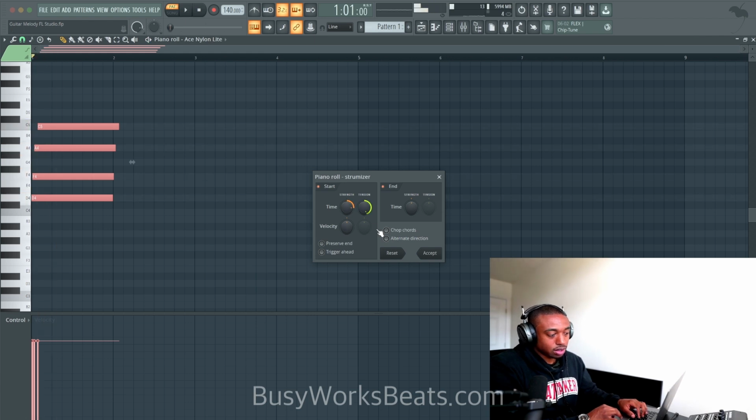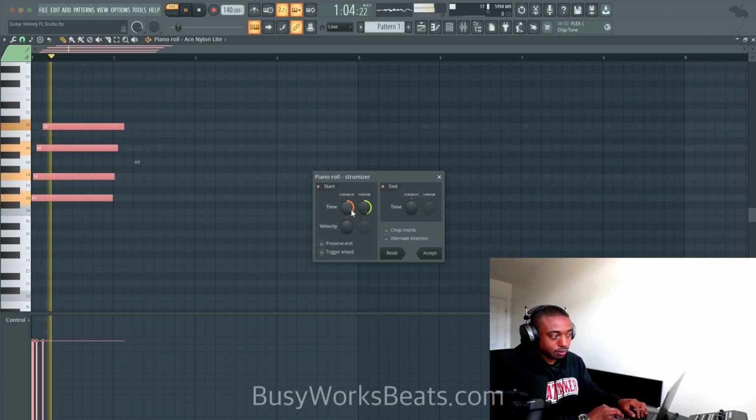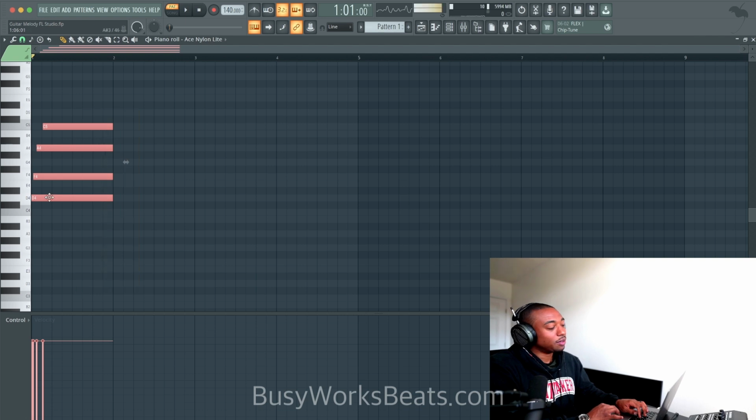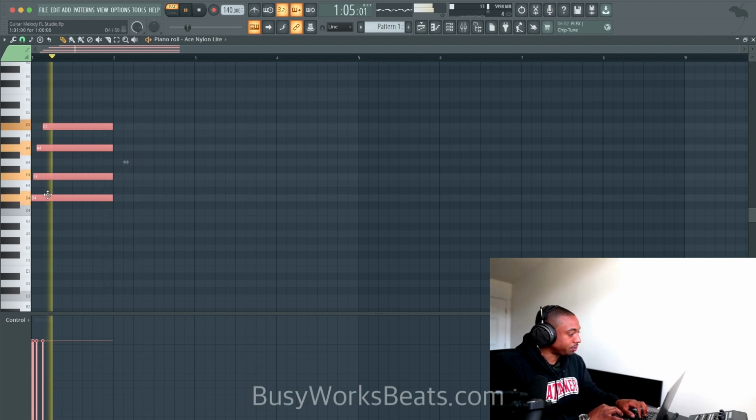So now, okay, so now it gives it a little more life, a little more human touch. Now you don't have to do that for every chord, but we're going to do that for the chords that we're going to play today. So let's do, and let's do E.